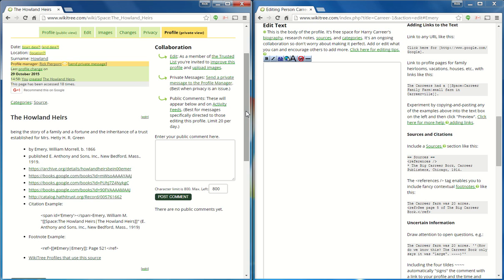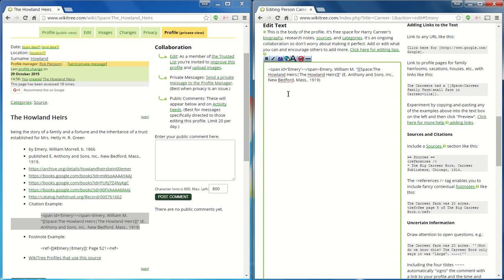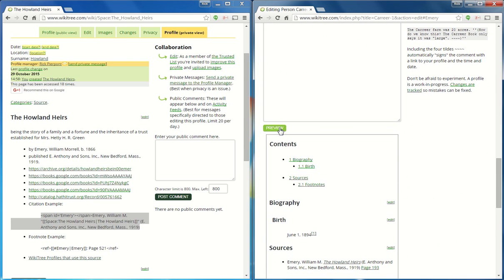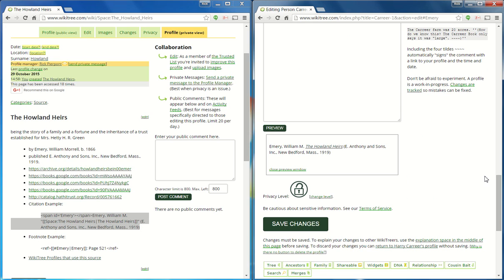So the way this works, once you find a source here in a profile, you can do a simple copy and paste and get it to a profile here on the right. I just have a blank profile up on the screen, and you go over to the citation example, highlight it, type Control-C on the keyboard to copy it, and then simply paste it in. So if I come down here and hit preview, there, that's what that source is going to look like in your profile.